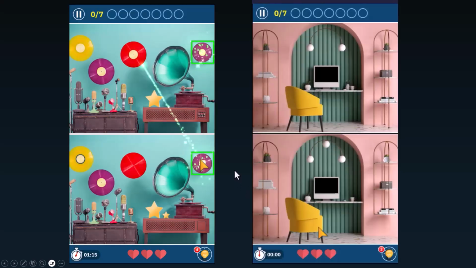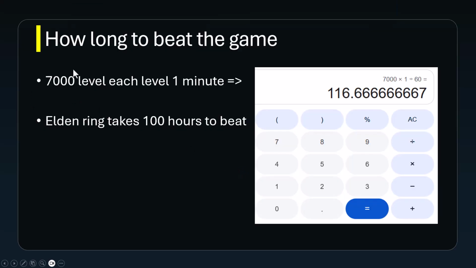Okay, so this game has 7,000 levels, and if we take 1 minute for each level, it's gonna take 116 hours to beat the game. Compared to, for example, Elden Ring, which takes 100 hours to beat. So we're not gonna do it manually. We're gonna do it automated.